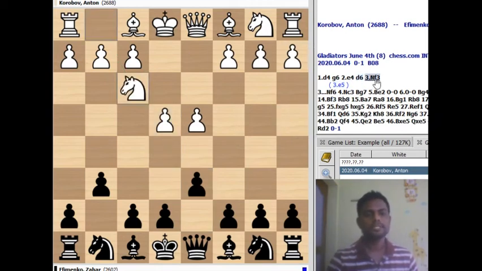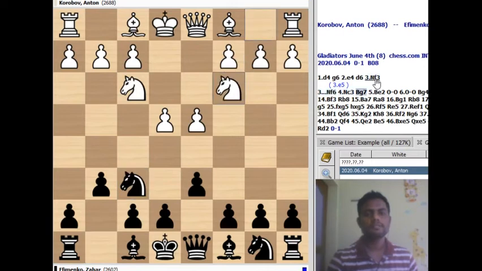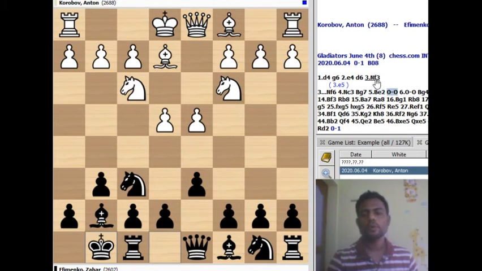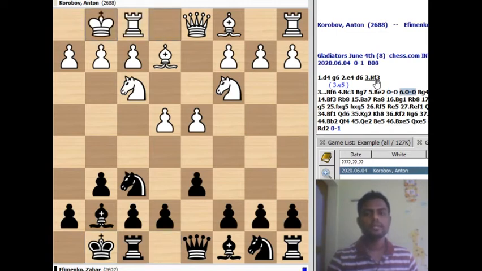Okay, for knight f3 we have knight f6, e3, bishop g7. So in fact, any move from white you can follow this move order. We start with g6, d6, knight f6, bishop g7, and castle. So again, within 7 moves we are done with our opening.